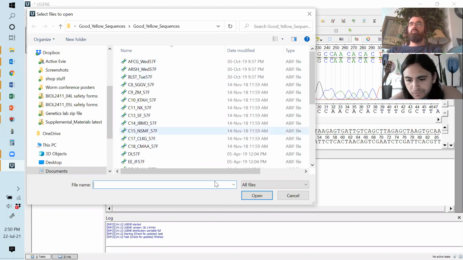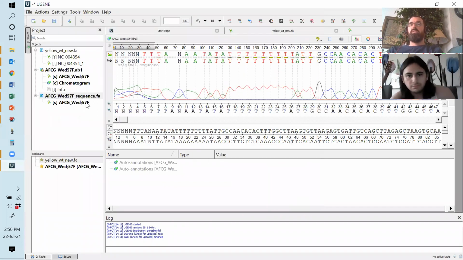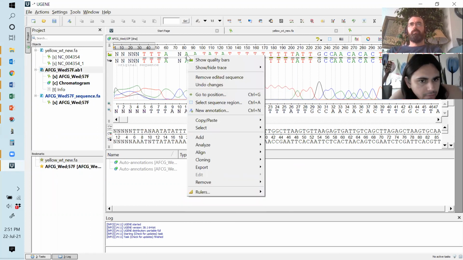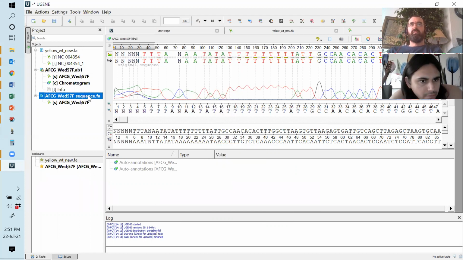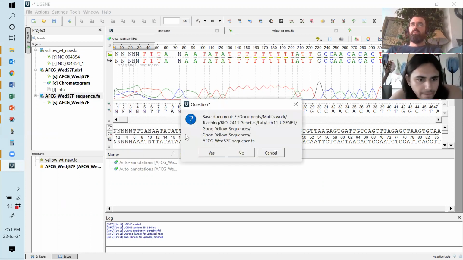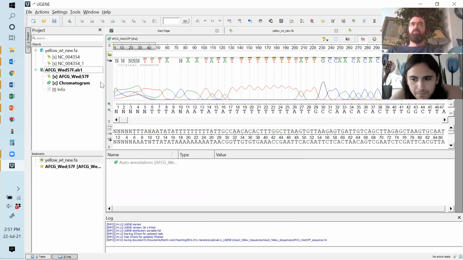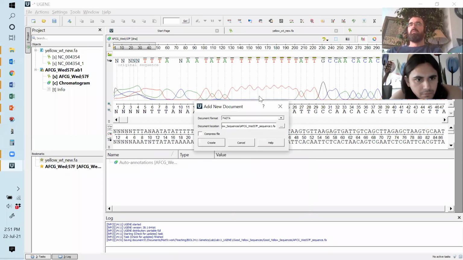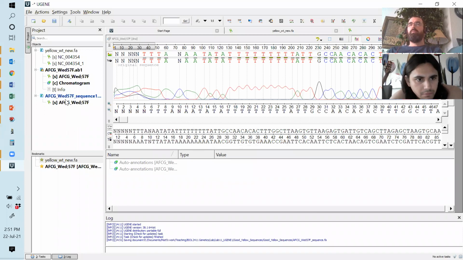All right, so once you've opened one of those, you should have something that looks like this, maybe with a bit of fiddling. And when you do, right click on it. Let's try again. Right click on it and hit edit new sequence and just say create. That'll open up this sequence, which you can modify without changing the one which was open before.